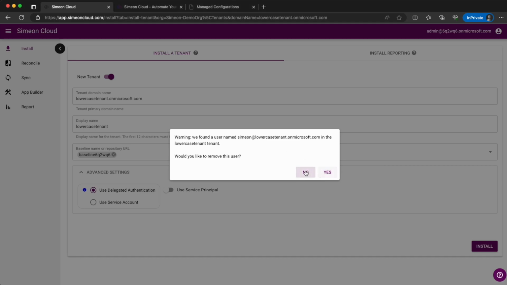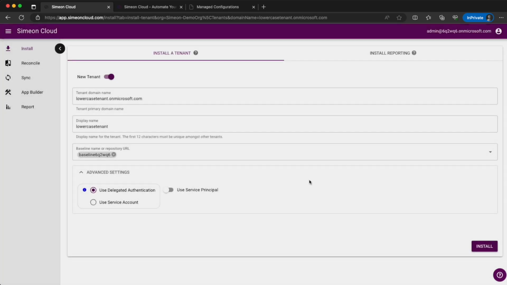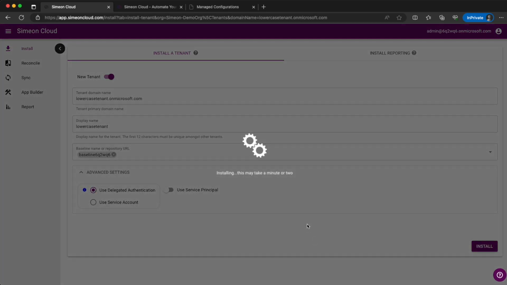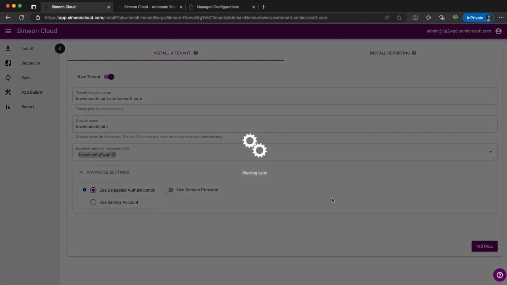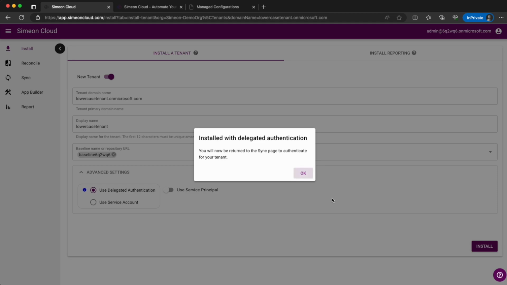If it's the first time that you've installed that tenant, it is more likely that it will not ask you or give you this option. So let's now sync this tenant. Whenever you install a tenant with delegated authentication, it will also require you to authenticate on the sync page for this tenant's sync. So we're going to click OK and go there.